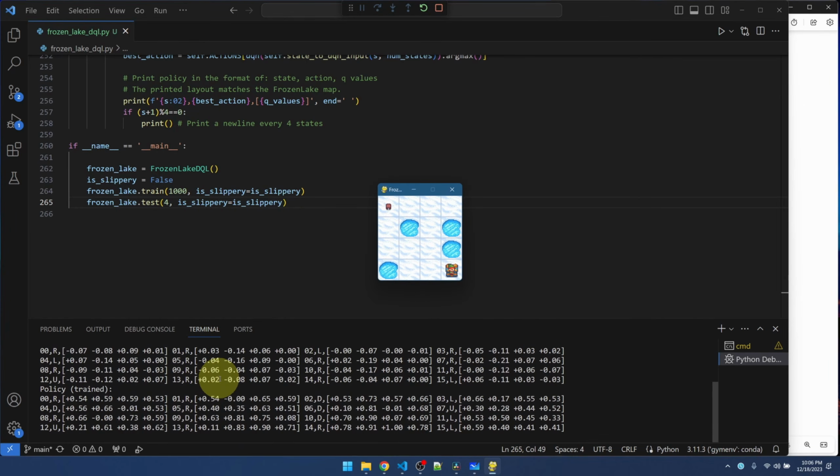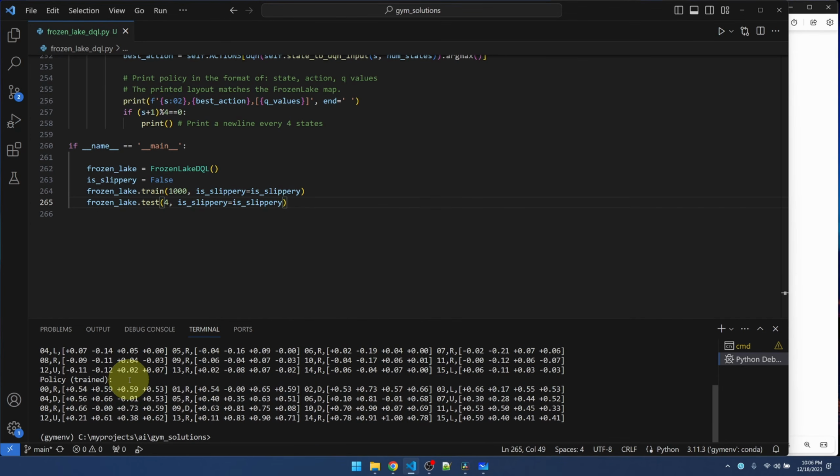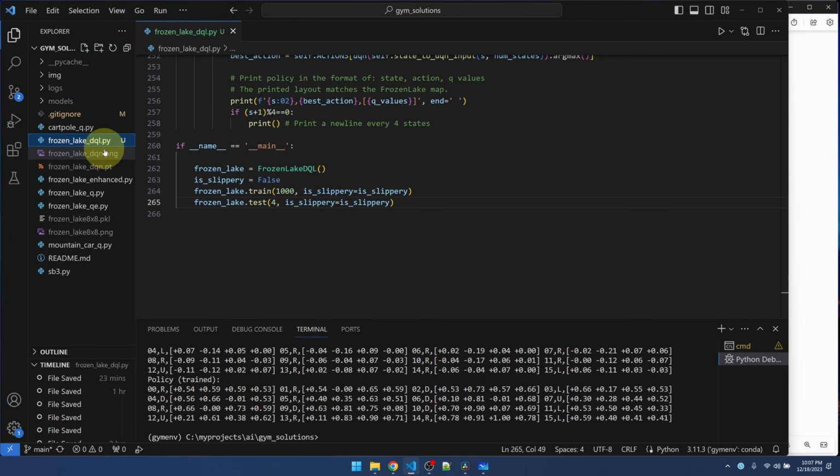Alright, training is done and looks like the agent is able to solve the map. We also have a printout of the policy that it's learned. I print it in a way that matches up with the grid. Let's jump back to this in a second. Let's go to our files. So after training, we have a new graph.